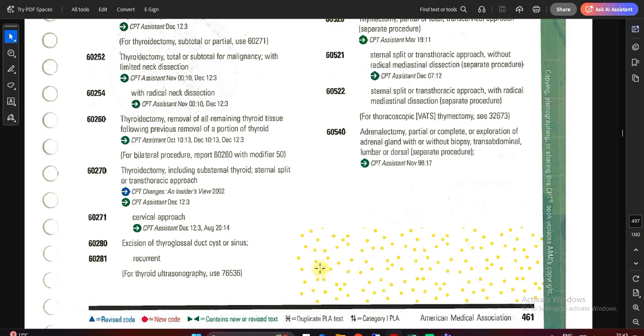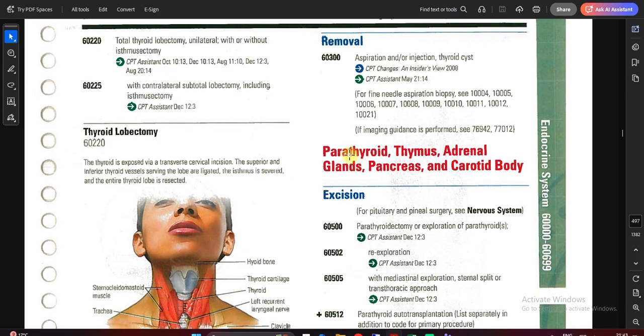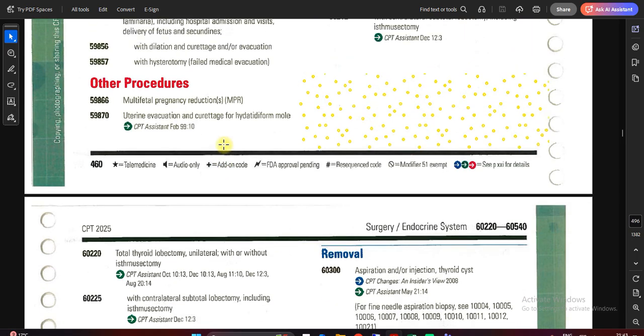Okay. So in order to perform this thyroglossal duct cyst excision, if the patient uses thyroid ultrasonography, we need to use 76536. Next, removal, aspiration and injection into thyroid cyst, 60300. If the patient uses imaging guidance for this cyst aspiration or injection, you need to use imaging codes. These are all the codes related to thyroidectomy.